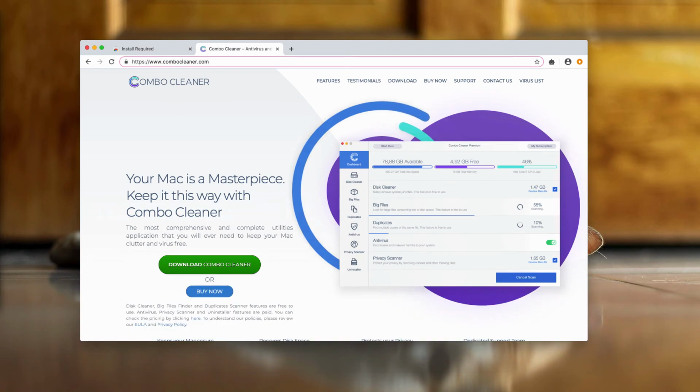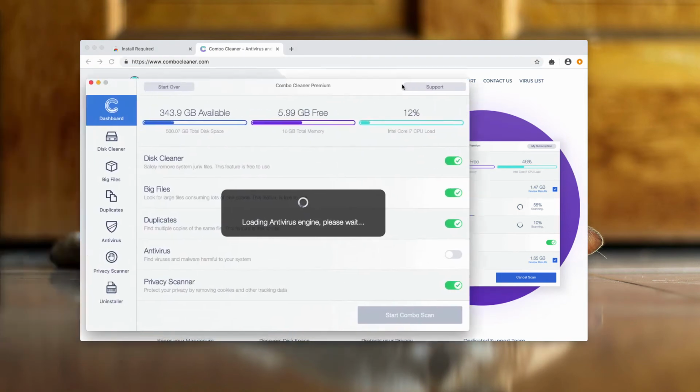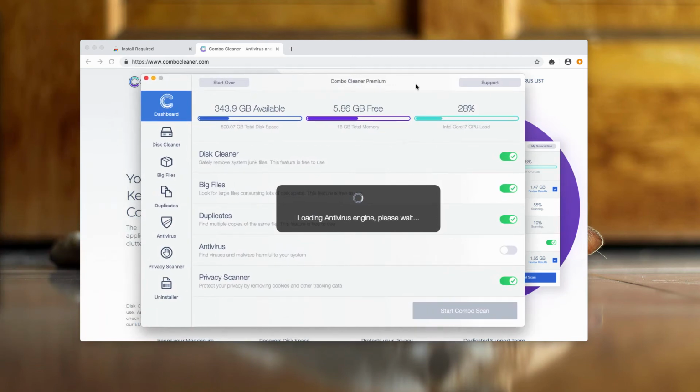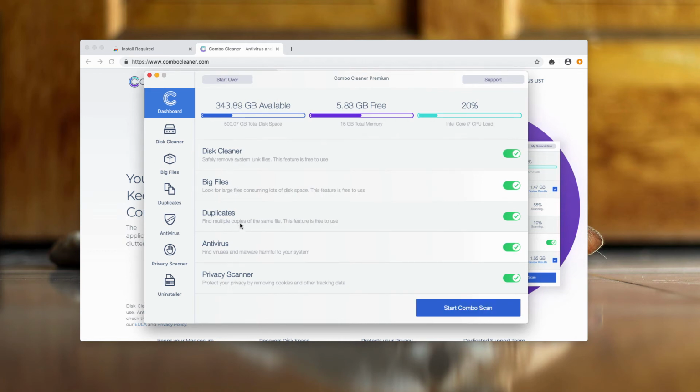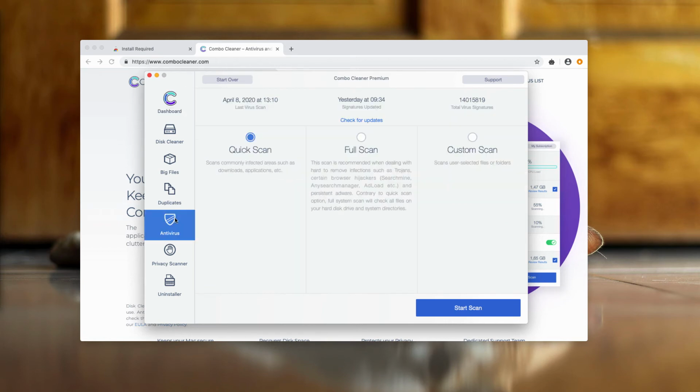So download the application, start it through your Launchpad, and this is the way the application looks like. I'm gonna start it. Initially it comes as a trial version. The trial version has got some free functions, such as Disk Cleaner, Big Files, or Duplicates Finder. But as far as its antivirus function is concerned, it's part of the premium license only.